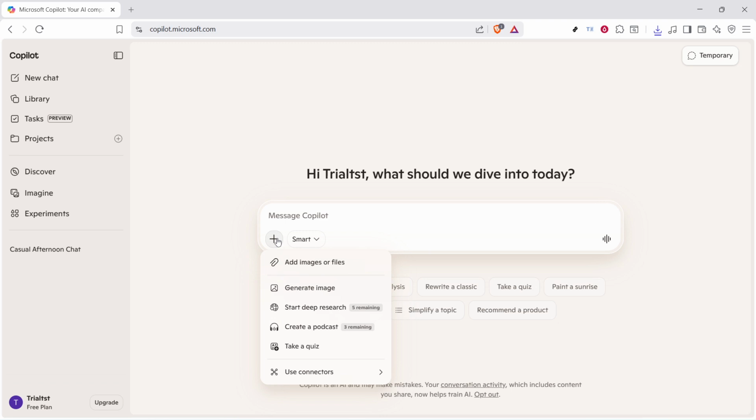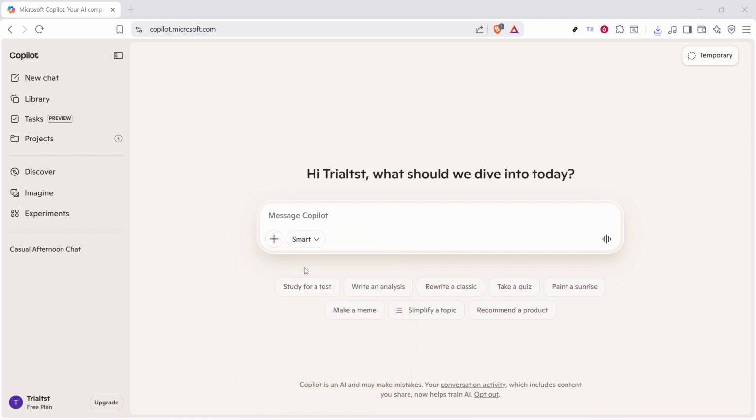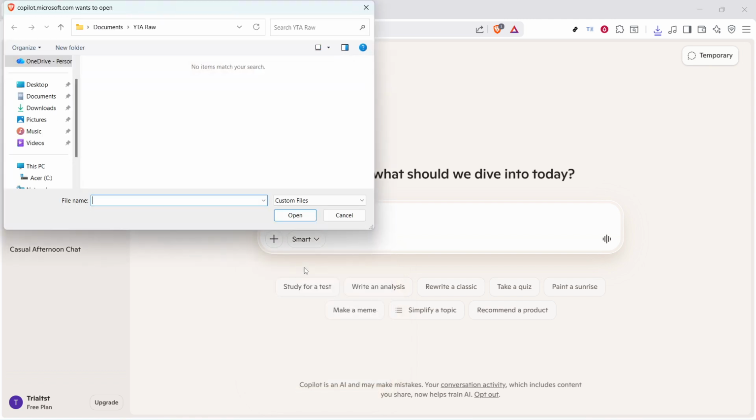After clicking the plus icon, a small menu will appear with attachment options. From that menu, click on Add Images or Files. This tells Copilot that you want to include something from your device as part of your chat. This step is especially useful when you want Copilot to work with more than just text, since adding an image gives it visual context to respond more accurately.